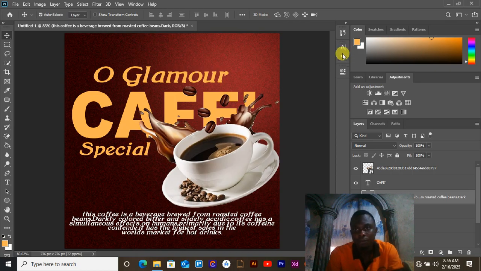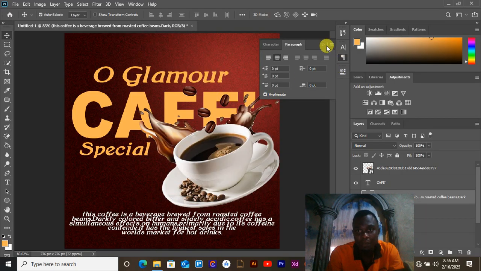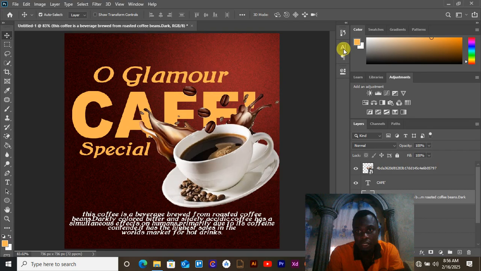Now we simply go to our character. If you don't have these options here, to enable it, you go to your Windows, and then you make sure you select for you to have this character image. Make sure you select paragraph or characters. Okay, so I will select paragraph for me to add a paragraph layer to it. Once you activate the paragraph, this one will be added.